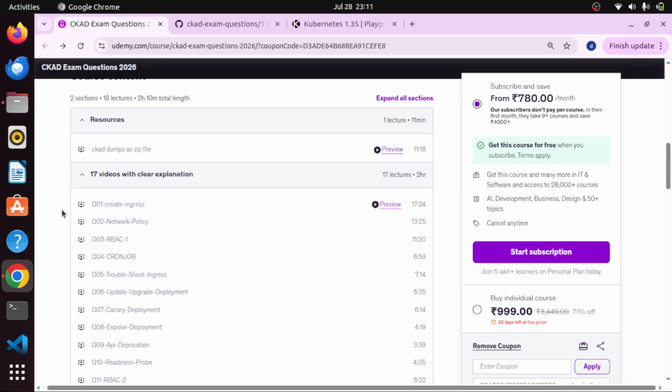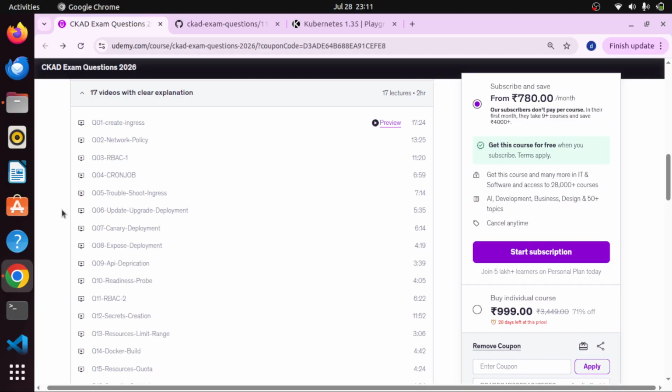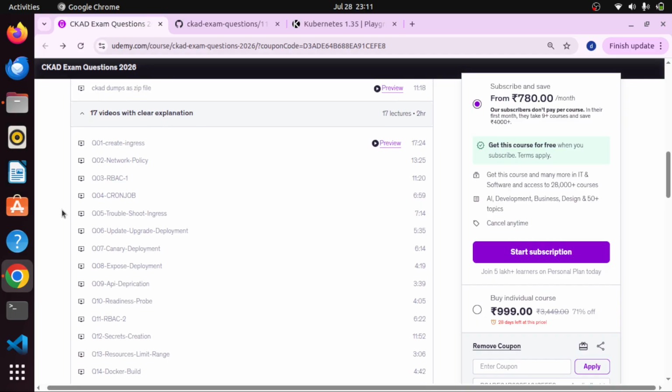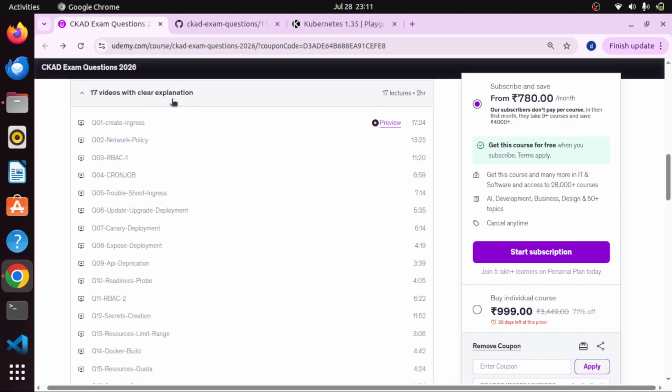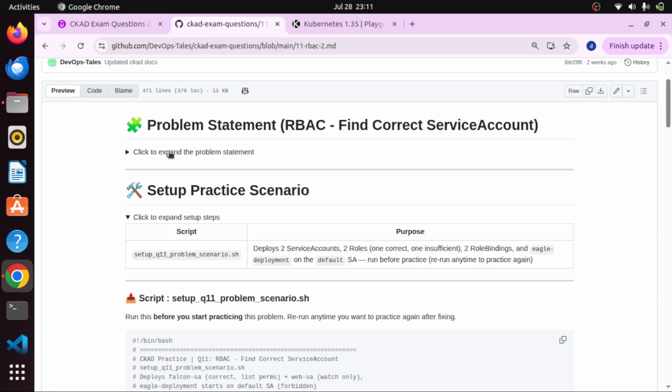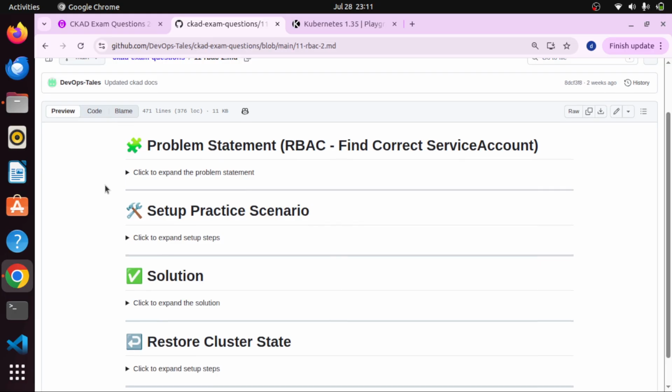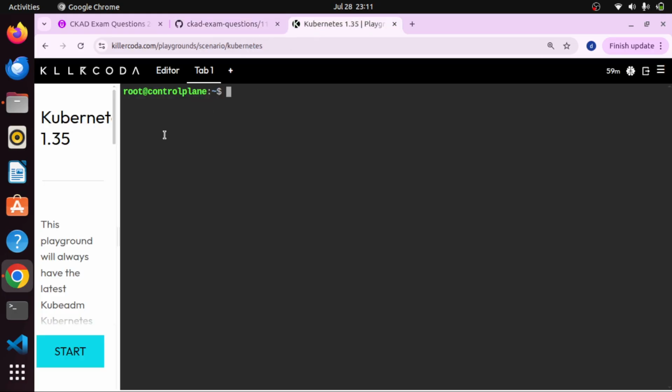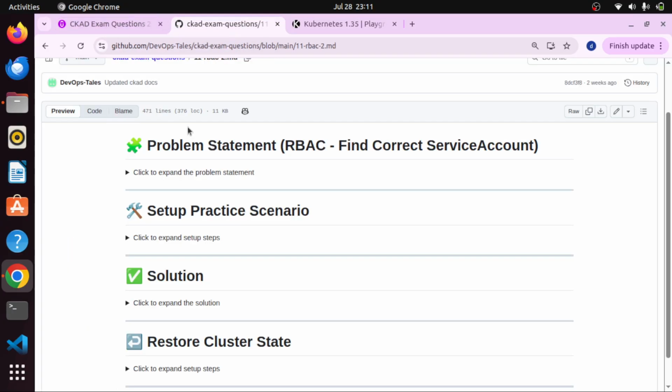So I clearly explain each question here with the documentation, how you have to use the Kubernetes doc, and for which question. The one thing I have to tell you, these scripts are compatible with Killer Coda. You don't need to provision any infra for Kubernetes. You come here and bring up a Kubernetes cluster. They give you 60 minutes free time. So in 1 hour you can practice all these 17 questions in one go.